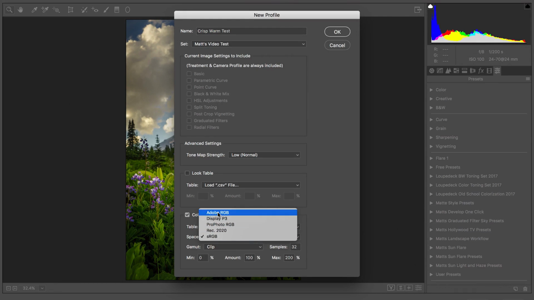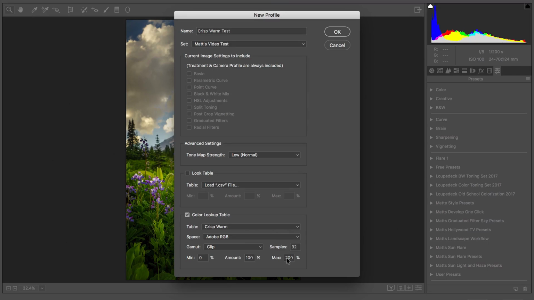Most important things, you're going to choose Adobe RGB as your color space. Gamut, just leave that to clip. Samples, leave that to 32. Min, amount, and max. This is going to be your amount slider. So your amount slider will go from 0 to 200, okay? What I would suggest is leave your minimum at 0, leave your amount at 100. And what happens is when you apply this profile, that amount's going to be centered at 100. That's 100% of the profile.